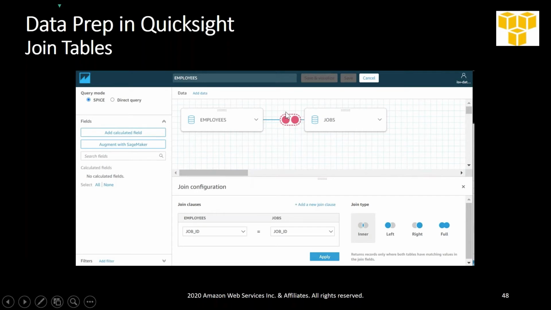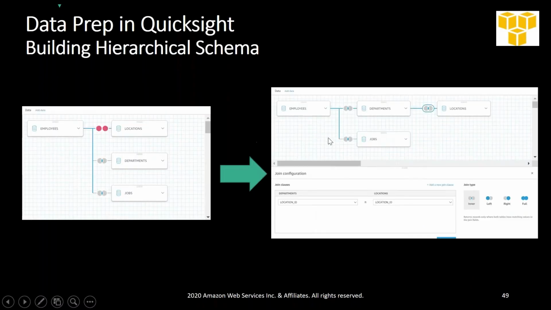Now the joins need to be configured. It is showing as red. When you click on either one of those red circles, in the bottom pane you're going to see the join configuration. Depending on what column you need to join, you'll pick those columns from within the two tables and apply. That is going to create the join. So you see the join, now it is blue in color.